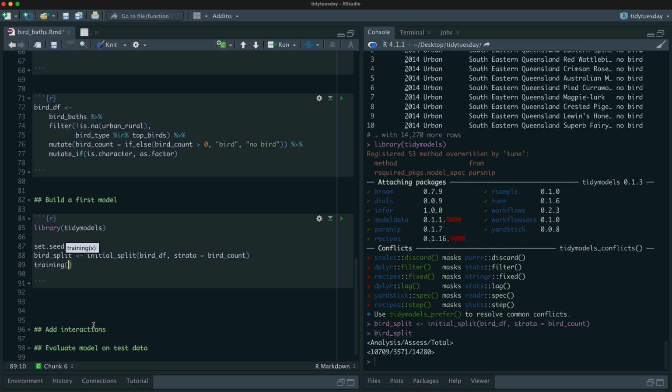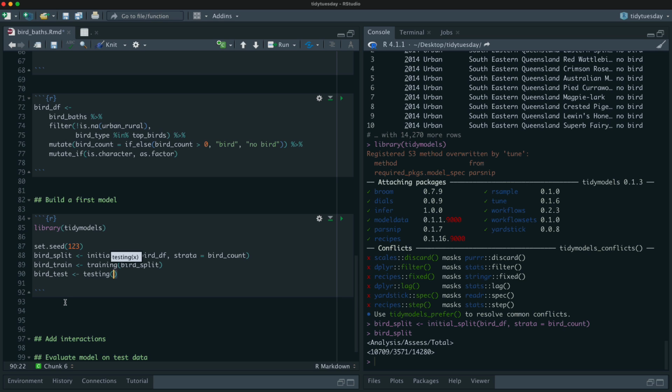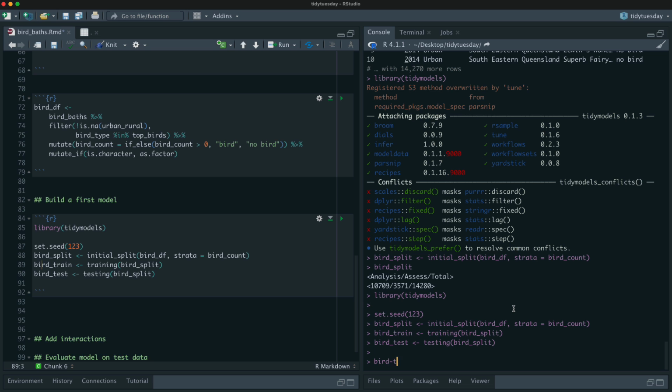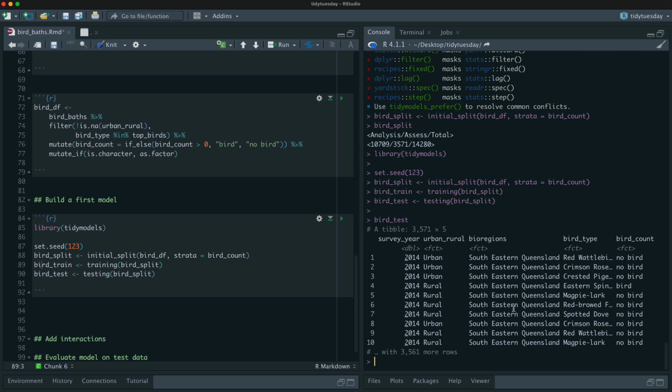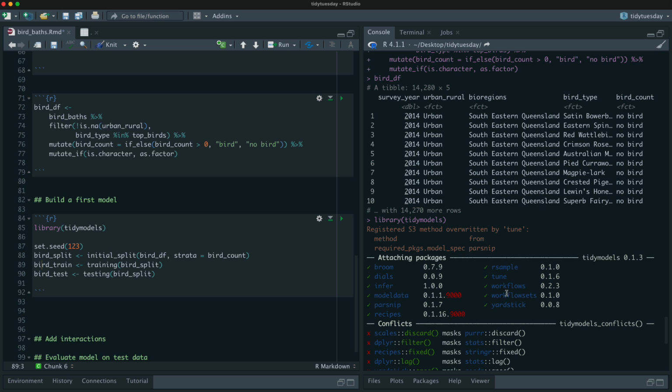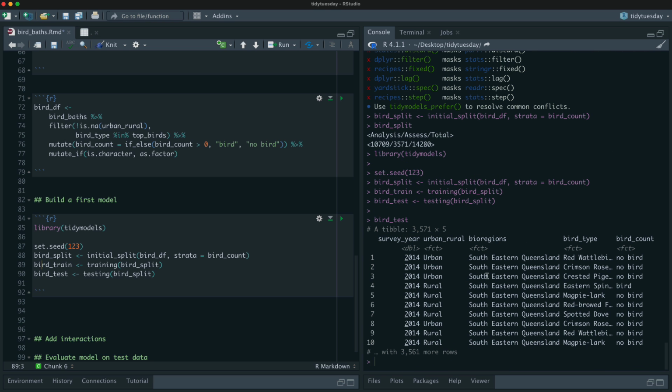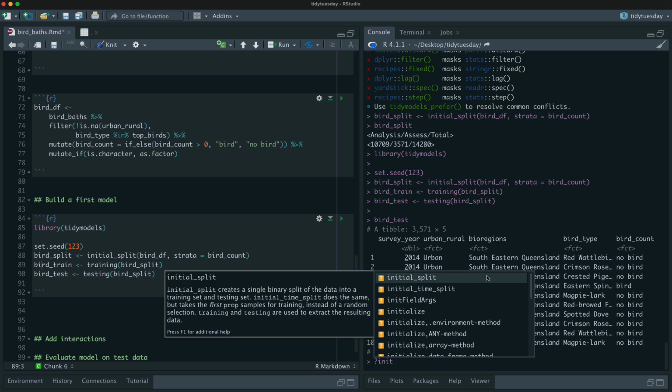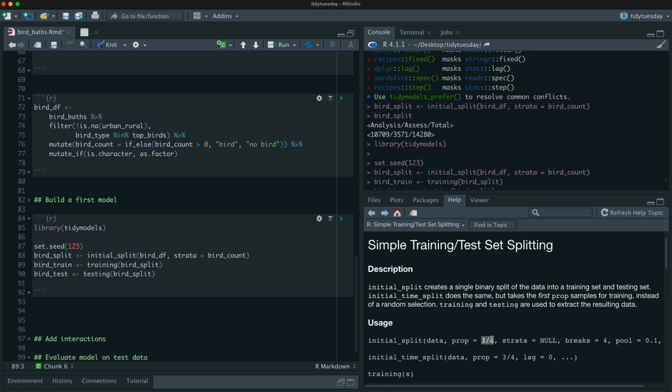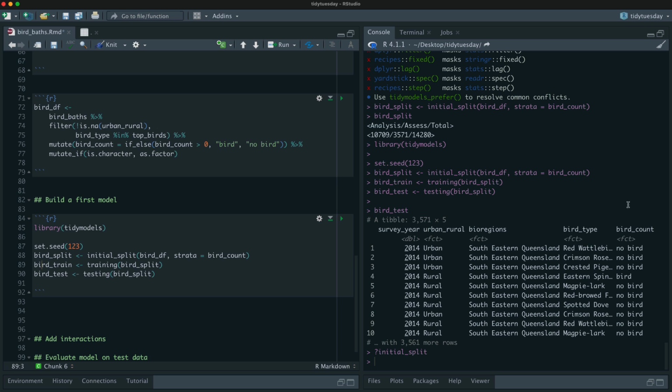If I call the training function on the bird split, that gets out the training part. Let's assign that to bird train. If I call the testing function on the split, that gets me the testing data. Let's run that and see what it looks like. Bird test. Notice it looks a lot like the data we started with, but there's less of it because we have split it, with 3/4 of the data going into training and 1/4 going into testing. So that is the first bit of spending our data budget.